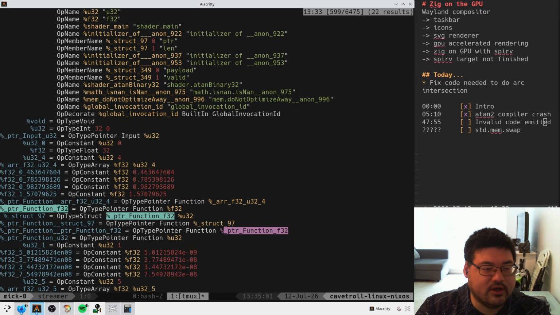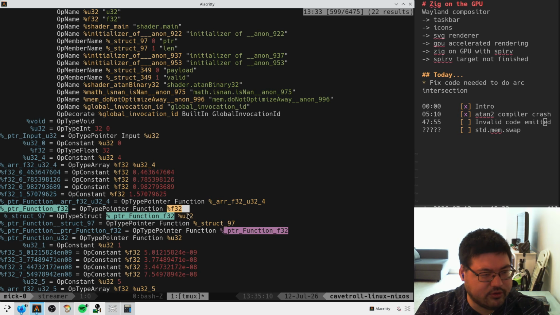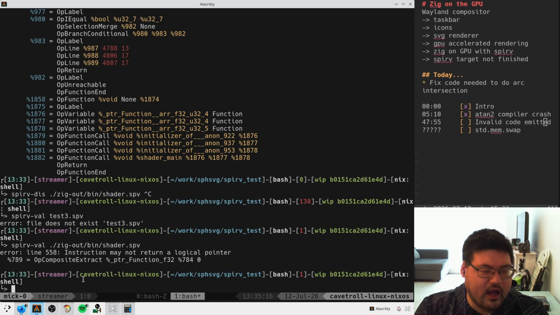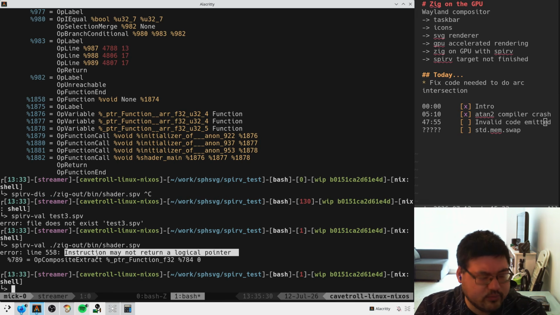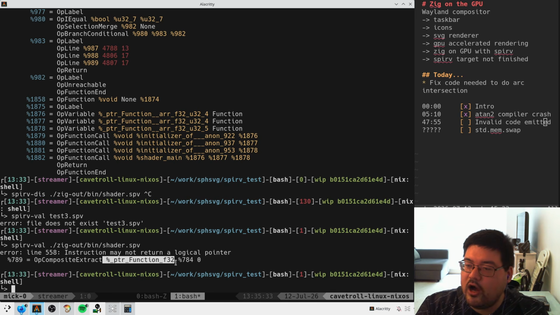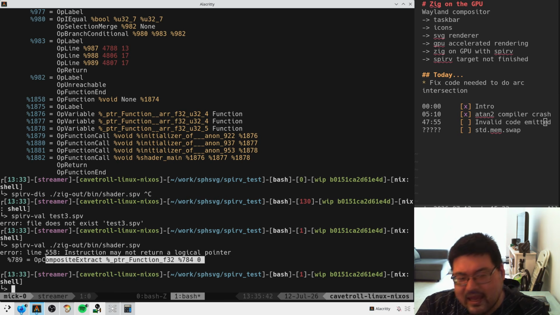Yeah, so here they're saying, give me a pointer in function scope, which is just like normal SPIR-V execution scope, floating point 32, where F32 is a float type of 32 bits. So they're trying to say, I want to extract this thing from 784. Theoretically, 784 should be of type function of this type. And he's saying, give me the first thing. And then he is saying that may not return a logical pointer, which is interesting. Maybe this is not a composite type, so this thing doesn't give us a pointer. Would be my guess, right?